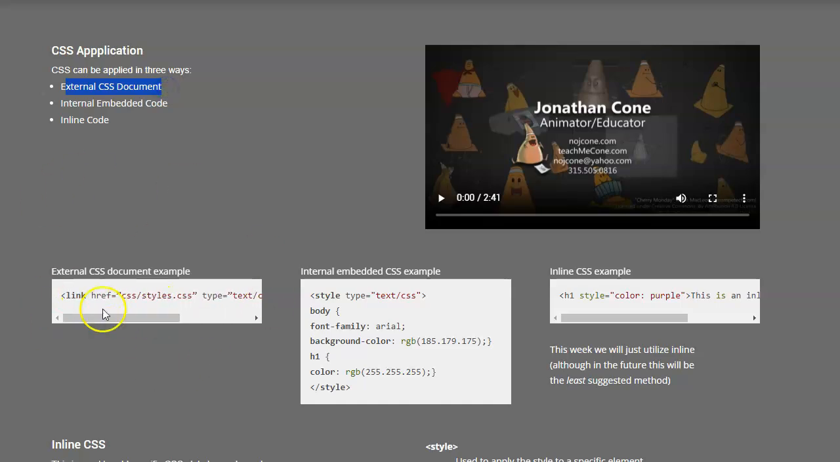You have a separate sheet, and in this case, I have a folder called CSS. Remember, we made that folder called CSS, and then you write out this bit of code at the top inside of the head. Remember, the head is the part of the web page that you do not see. It's just extra information. That's where you would link that external sheet.